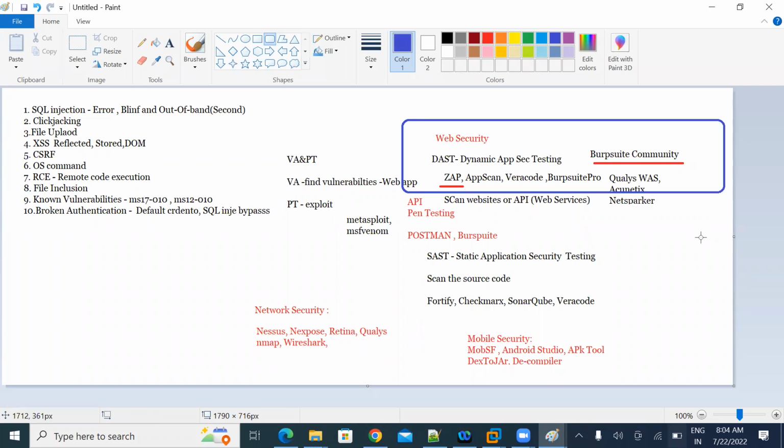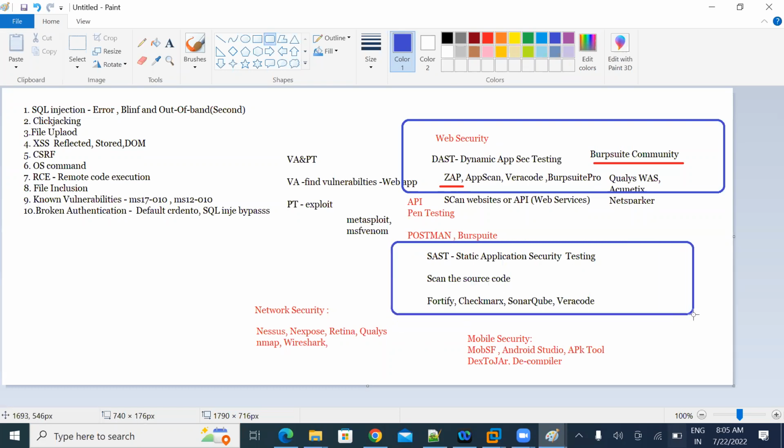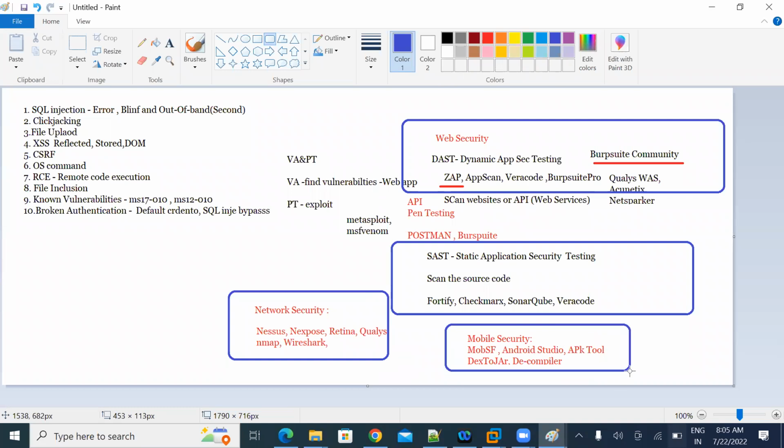For example, if you want to purchase a car, either you go for Maruti or Ford or Hyundai, like this. Need not be like all the cars from all the brands you should purchase. Similarly, any company or client, they purchase only one tool under DAST web security, and they purchase only one tool under SAST, either Fortify or Checkmarx or SonarQube, not all the tools. Similarly, network security, they can purchase only Nessus or Nexpose or Retina or Qualys. Is it clear how the real-time things work in any company with regard to these four categories?